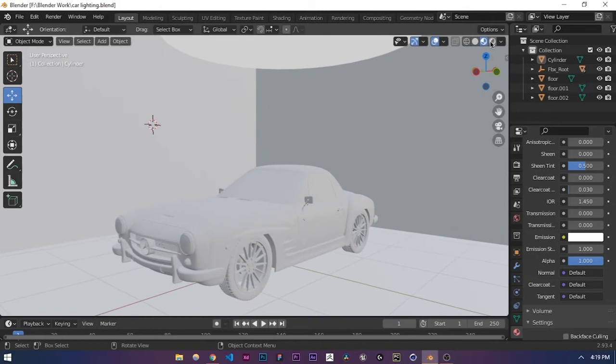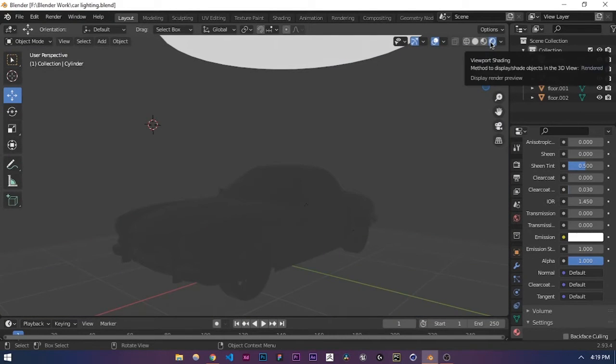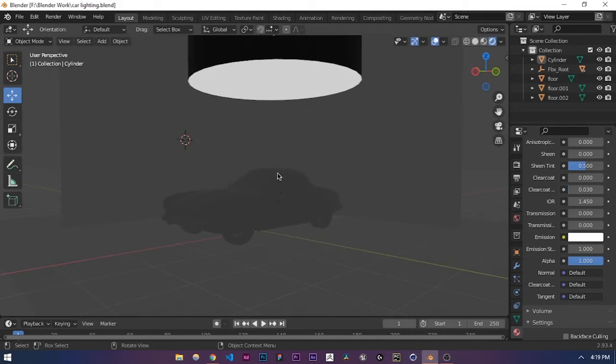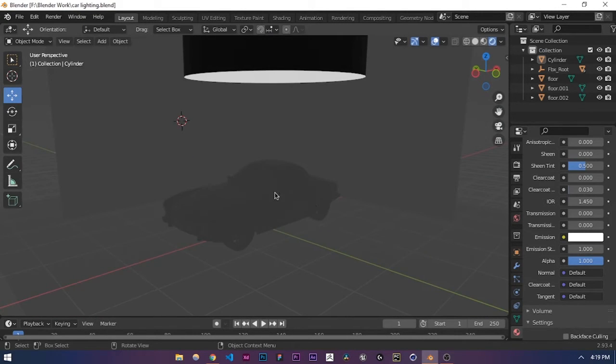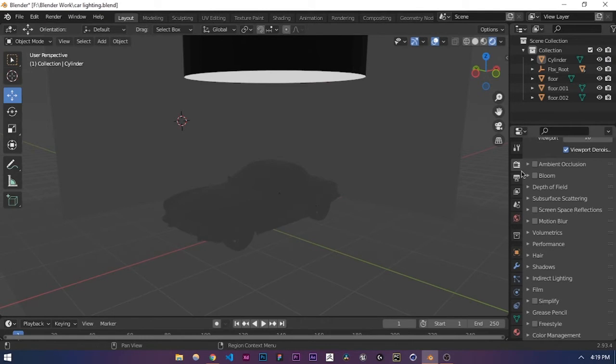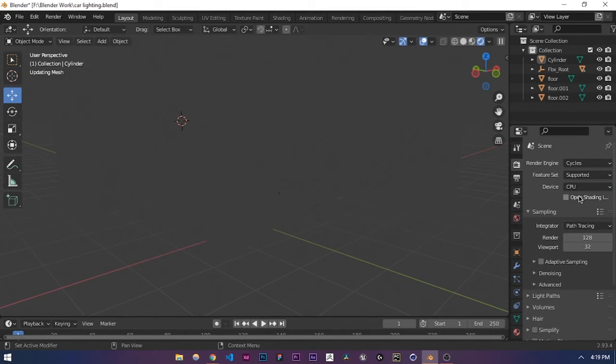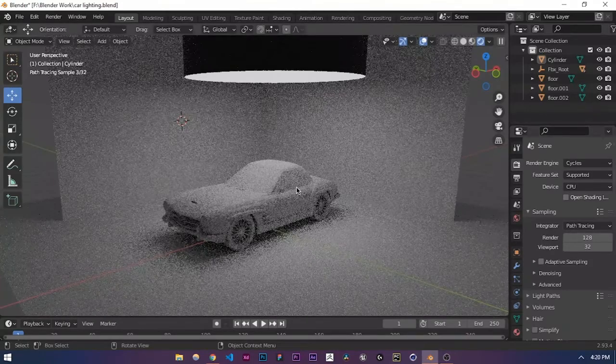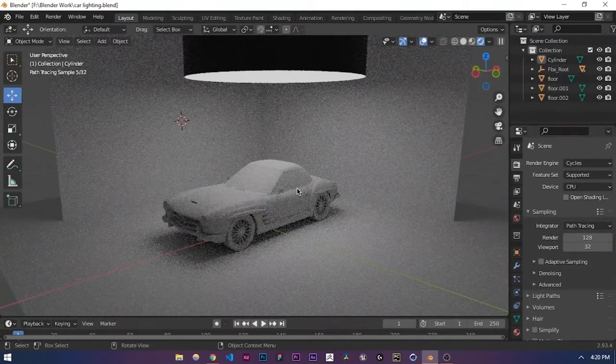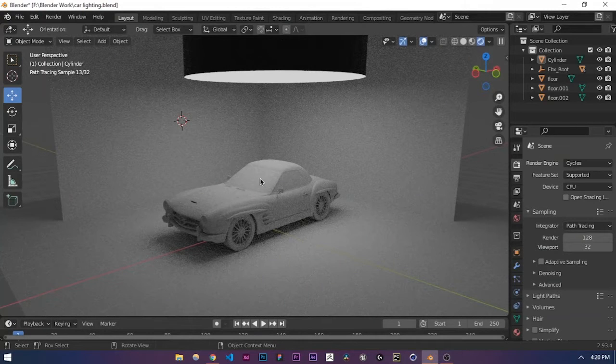And now we're going to go to this rendered mode so that we can take a look at what it's doing. Right now nothing is happening. The car is not actually being lit by the cylinder, and the reason for that is because we are inside this EEVEE render engine. If I change this to Cycles, you're going to see that this looks amazing, doesn't it? It looks pretty realistic, and the whole scene is being lit by that cylinder.